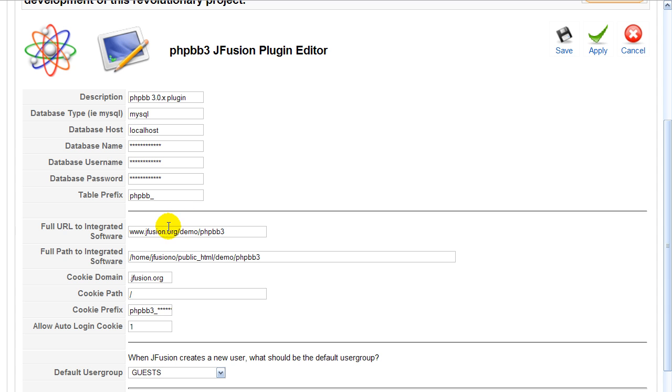We've got the database settings, we have the URL and the path to the software. The one thing you might want to look at is the cookie domain. If you want to have your softwares on different subdomains, you need to have your cookie domain starting with a dot followed by just your domain name itself. This will allow that if you have your different softwares in different subdomains, the dual login feature will still work. You will also need to change the cookie domain in the external software to match the JFusion settings. Make sure that you set the default user group to registered for PHP.